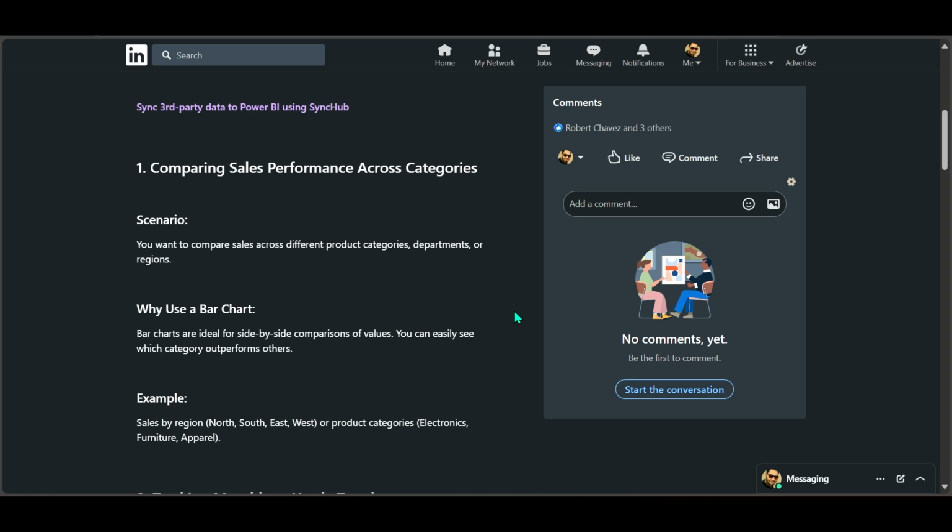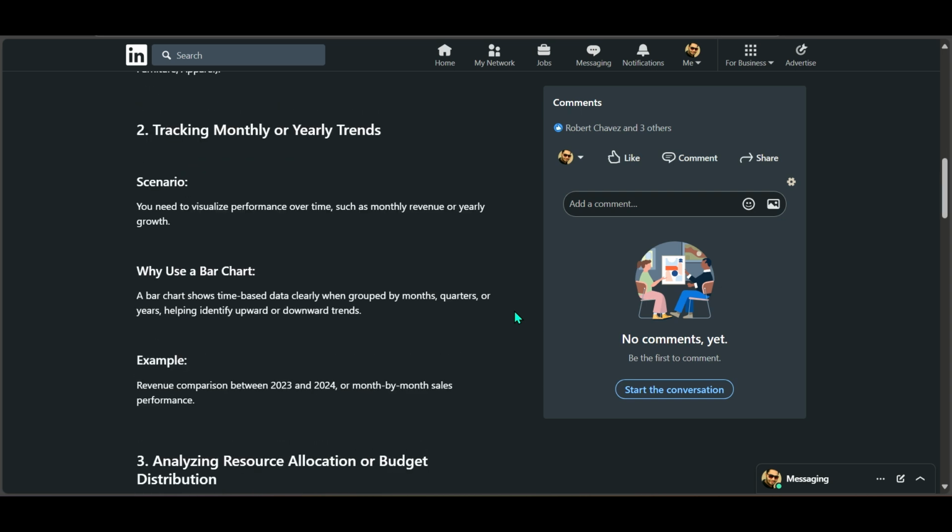Next, let's talk about tracking trends over time. Are you monitoring monthly revenue or yearly growth? Group bar charts are perfect for this. Bar charts make it easy to see if your performance is improving or declining. Group your data by months, quarters, or years to identify trends and take actionable insights.